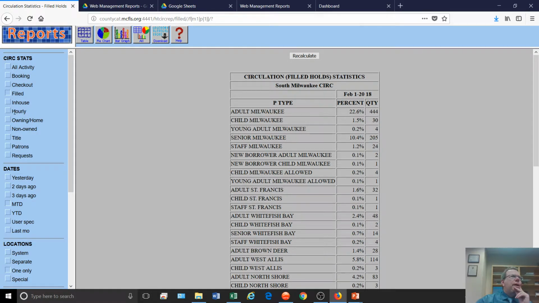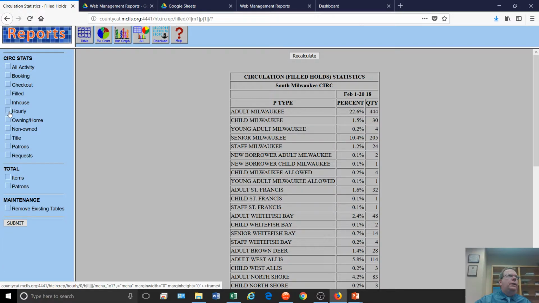The other report that I use, or I know a lot of our libraries use on occasion, is this hourly report. And this is fantastic. I really love this one. It gives me a lot of information. There's only 2 options here, so there's really not a whole lot you need to worry about in terms of choosing an option. It's either items or patrons, and it's almost always items.